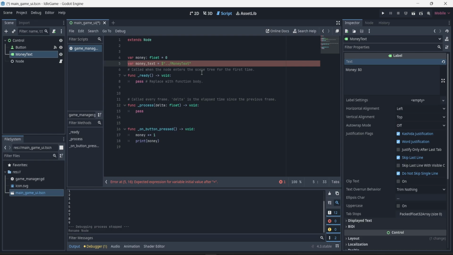This will automatically give the path of this node we created into the script. So we can see the $, then in quotes, ../money text, which is a direct reference to where the variable is compared to the current script we are working on. Doing that, we don't have to look for the exact path of this label we created, and we can simply just trust the engine to do that for us.